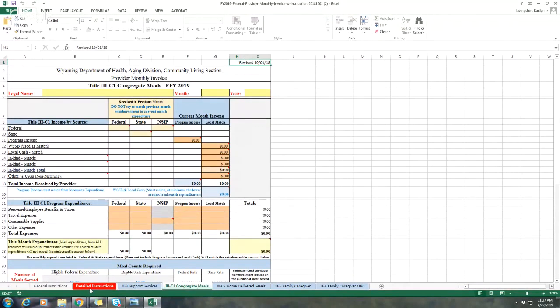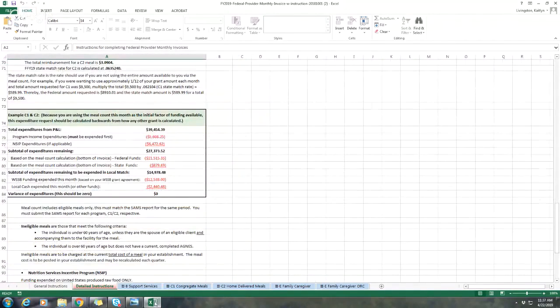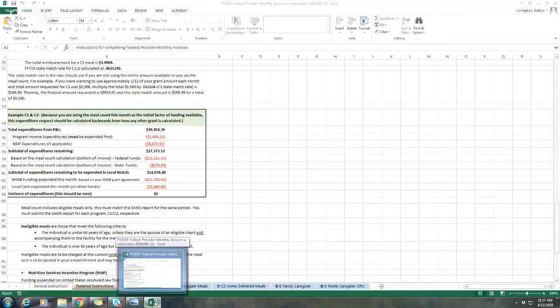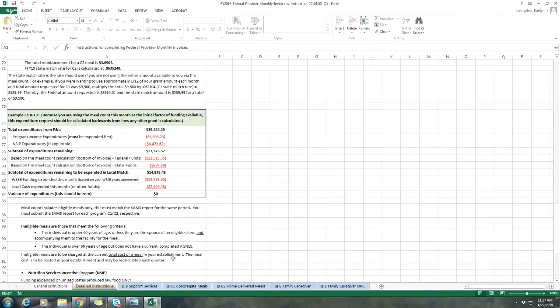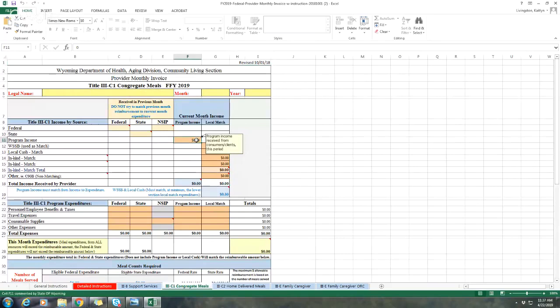So the first thing that you'll have to do is figure out what your program income is, because your program income must be expended first. So if you look at this example, their program income is $2,874.68. So the first thing we're going to do is add $2,874.68.